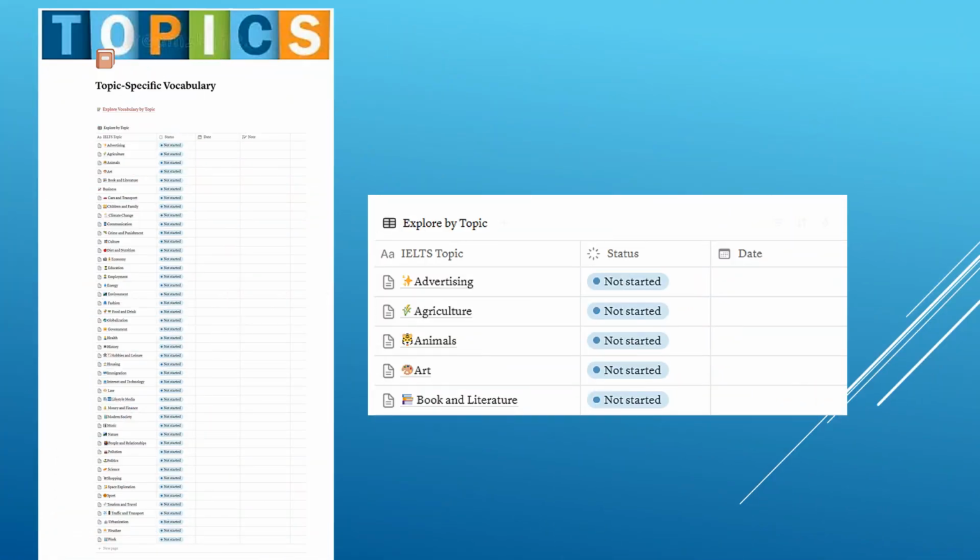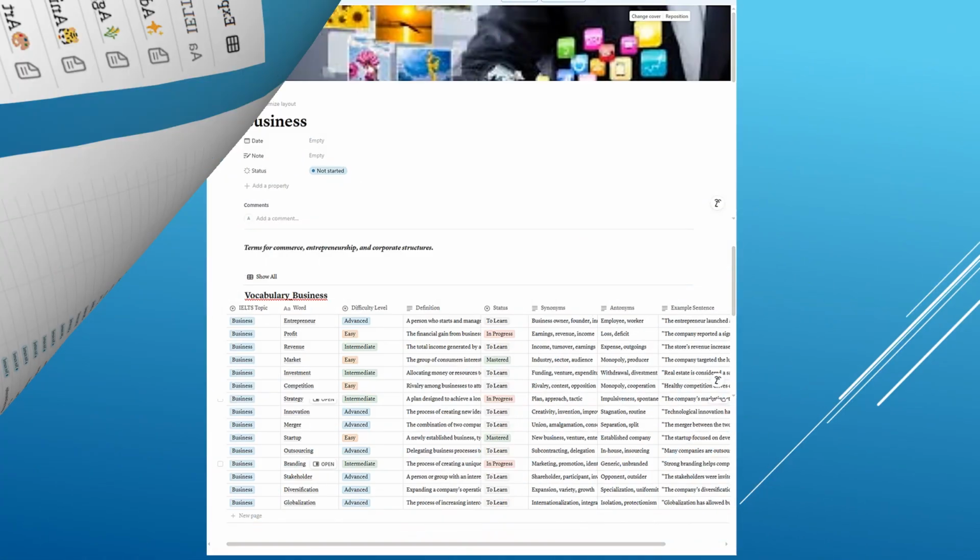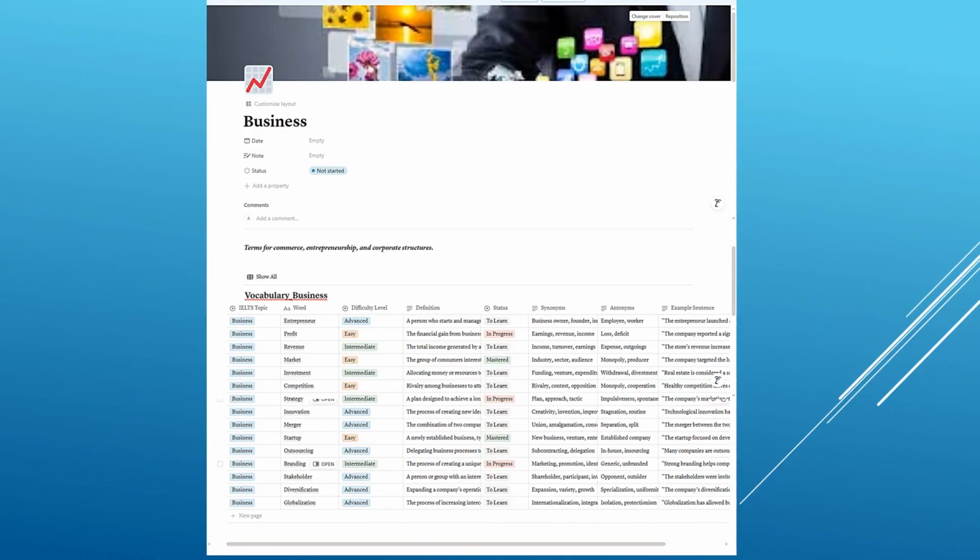Explore more than 45 real-life and academic topics. Each topic includes a rich vocabulary list, definitions, examples, synonyms, and antonyms, plus space to add your own notes. See how words are clearly presented with difficulty level, status tracker, definitions, sample sentences, and even synonyms and antonyms. Stay focused and learn in context.